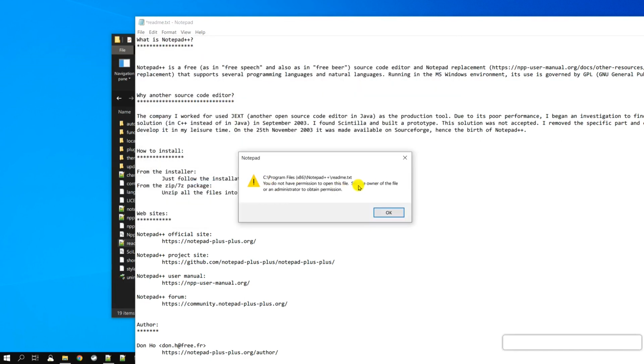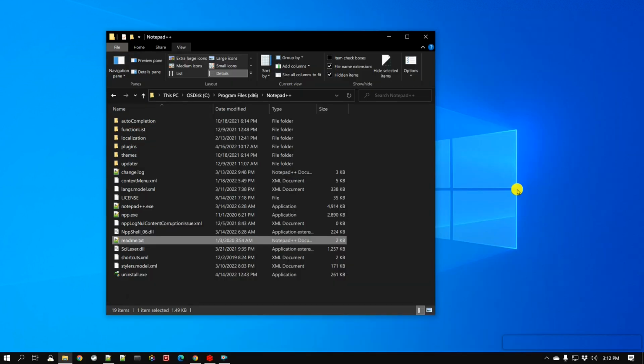But then this is the error that comes, which basically says you do not have permission to open this file. See the owner of the file or administrator. Well, probably you are owning a laptop or a computer and you are the owner or administrator of this particular machine. So let's see how we can fix this.